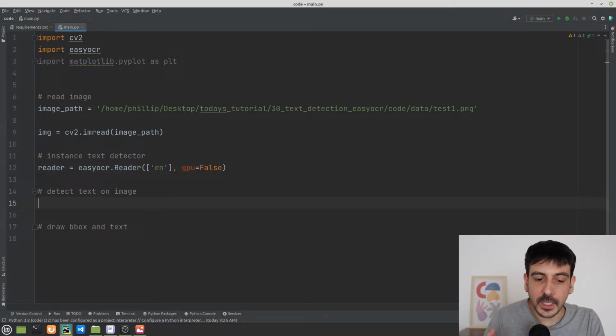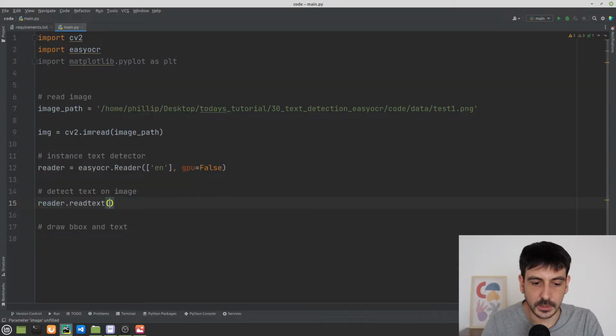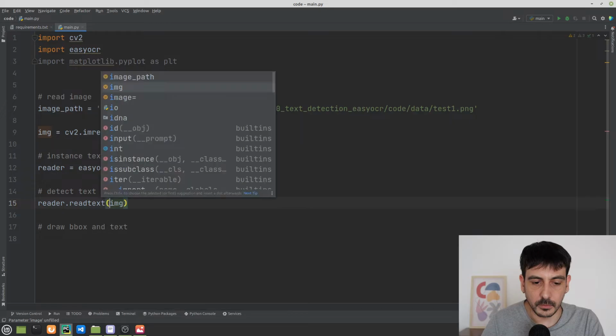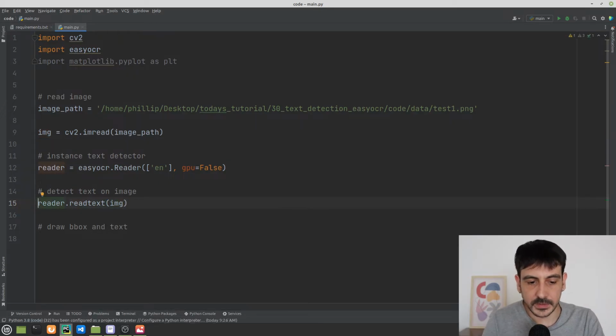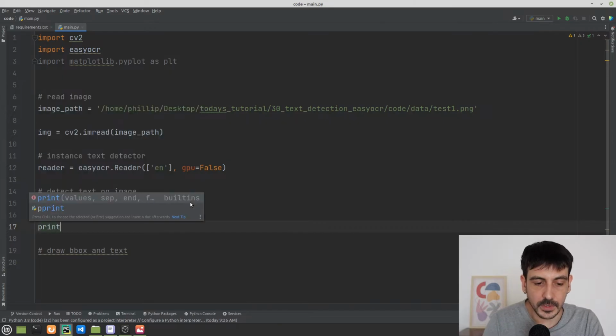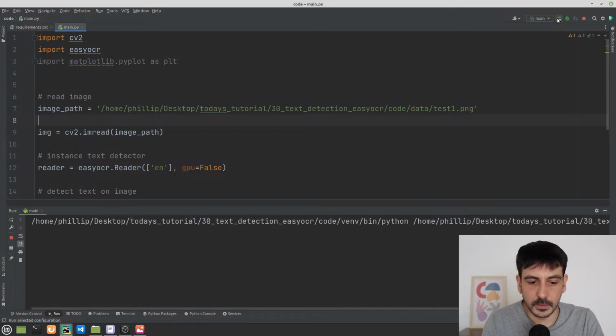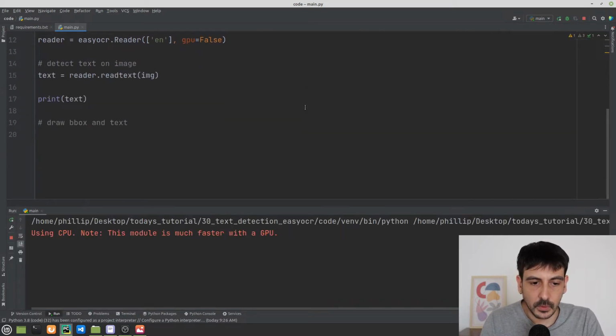And now we have to detect the text on the image we have read from our computer, right? And this is how we are going to do it. We are going to use reader.readtext, and we are going to input the image from which we want to read the text, and we're going to name this object text. Okay, and now let's see what's the structure for text. Let's see exactly what we are reading. So we are going to print text, and let's see what happens. I'm going to execute this code.